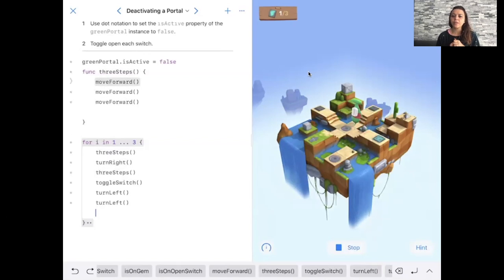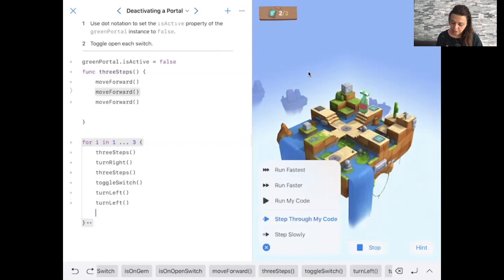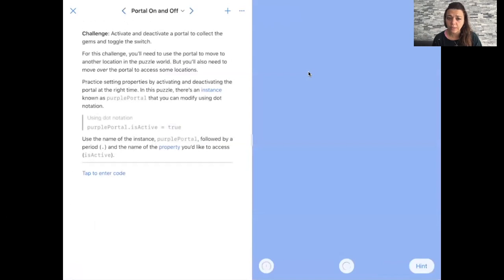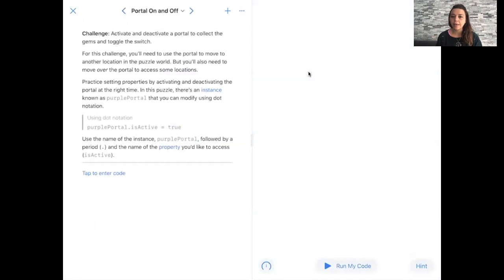Okay, I reach the middle of the maze, I turn right, and then I call my function again to go to the second switch. I think the solution is correct, so I'm just speeding up a little bit. Great. I want also to solve the next one. The concept is the same.